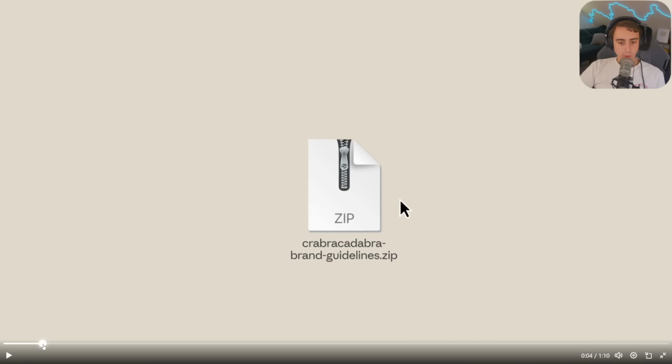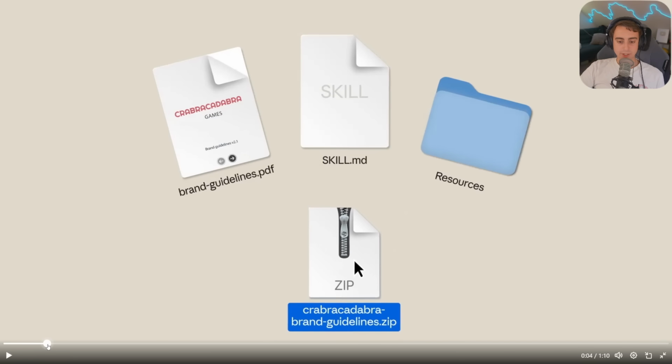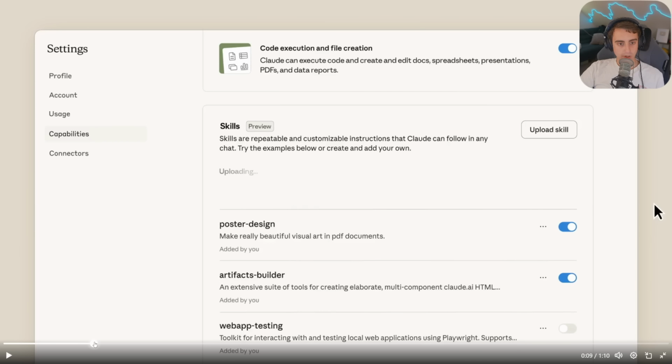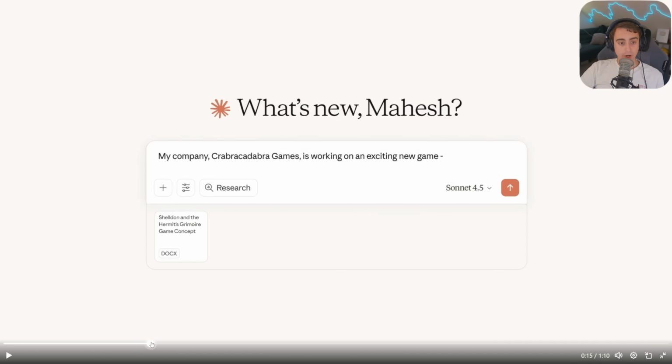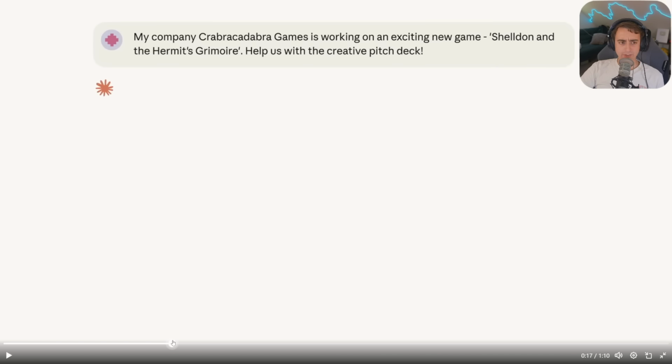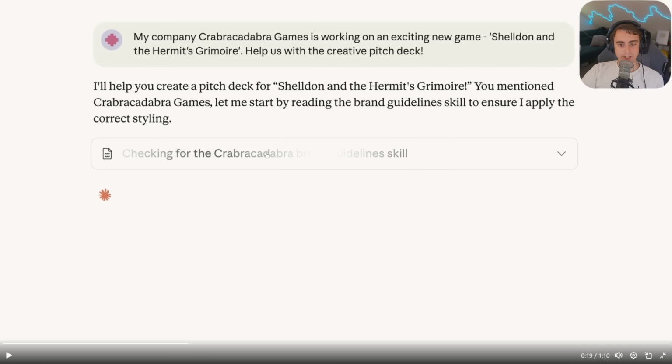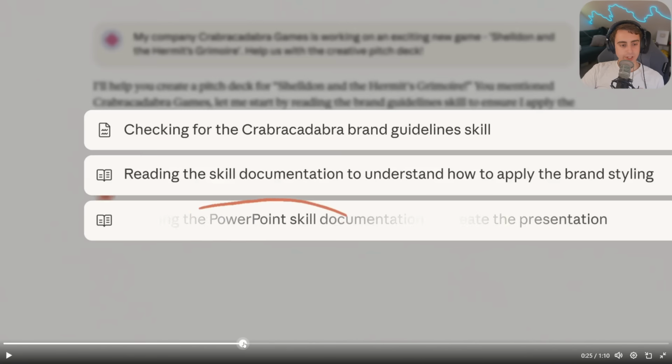So the demo they show off here is uploading a little zip file with some brand guidelines inside right onto Claude. This is uploaded as a brand new skill. Now it knows to adhere to these brand guidelines so that whenever they are mentioned or brought up in a prompt, it checks that first and makes sure to consider that in its final output. You can see it actually goes ahead and checks that specific file, reads the document.